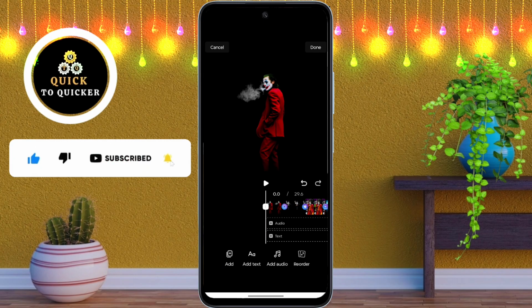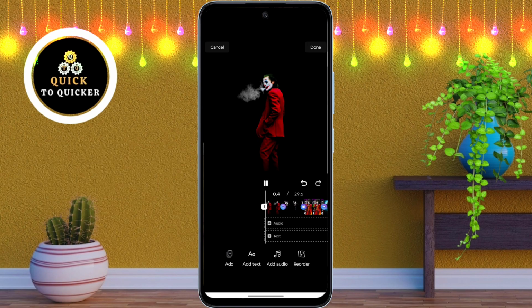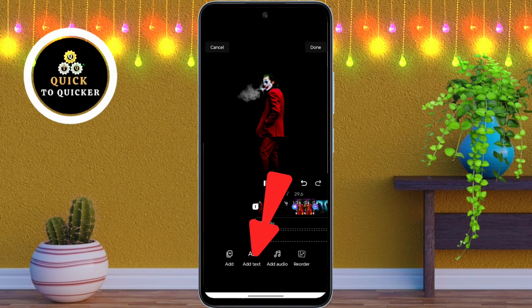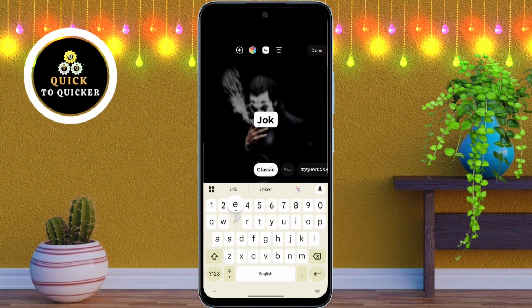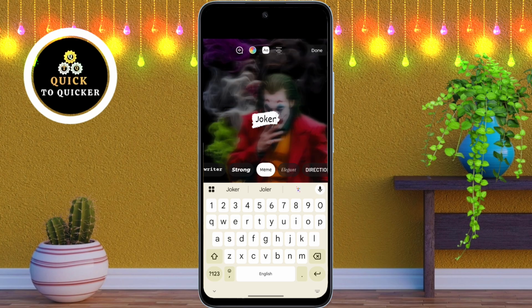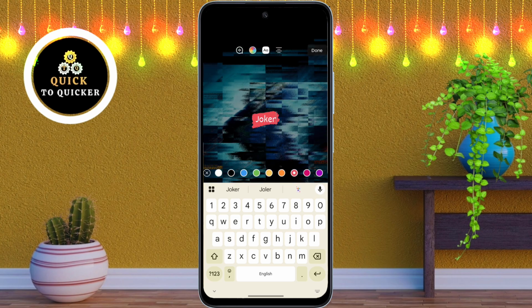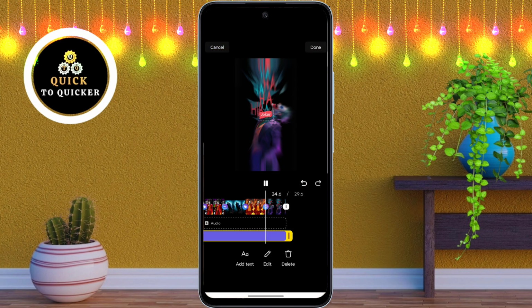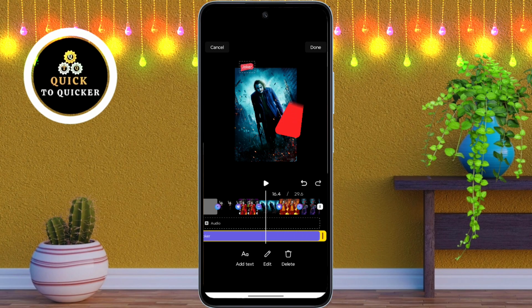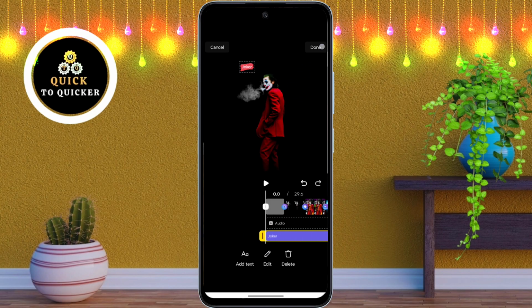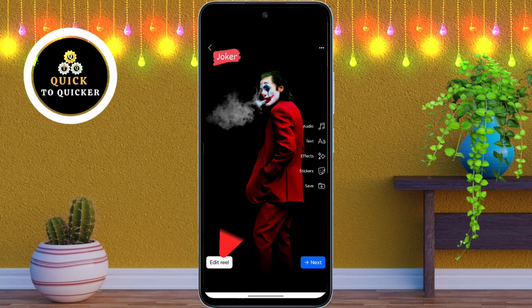Now you can also add text to your reel. Simply tap on the add text option and type whatever you want. And you can also change the text design, font style and color to make your reel look more attractive. After choosing the text color and font, tap on done. Now tap on edit reel.